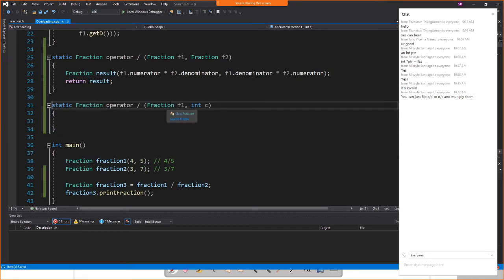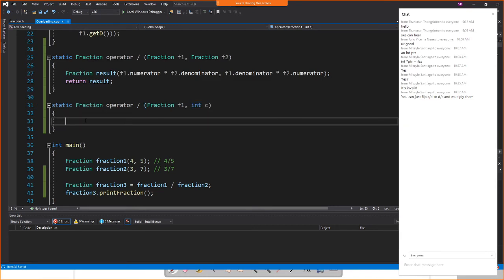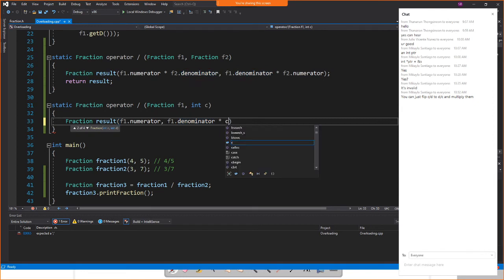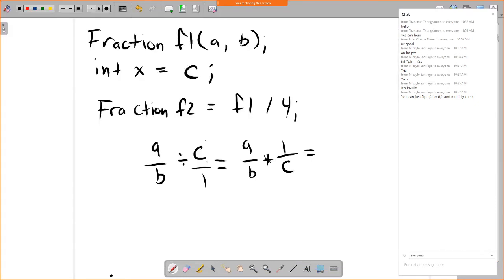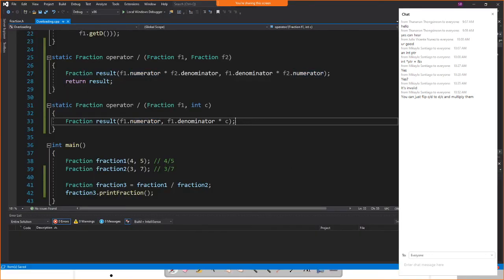So we were saying if we were dividing a fraction by some number, some constant, then we could do something similar where we say fraction result, and then that would be the numerator of the first one times 1, which just means it's going to be just the numerator, and then the denominator is going to be f1.denominator times c. Right, that's kind of what we said here, right? It would be a times 1, which is just a, and b times c, where b was the denominator. Cool, and then we need to make sure we return that.